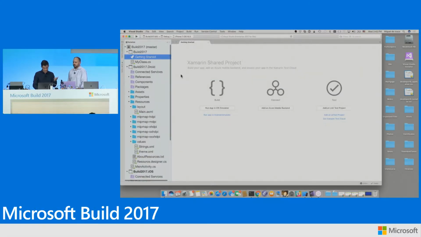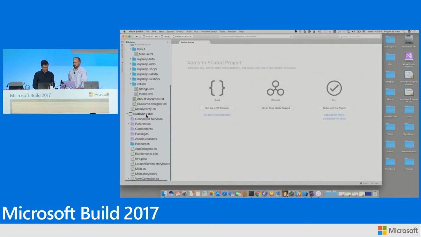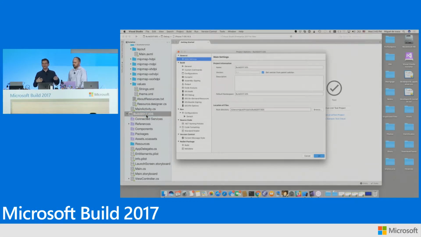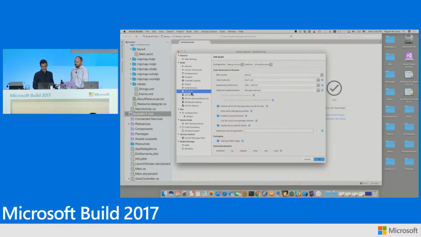Now, let me just not save this. It doesn't matter. And we have something similar for iOS, right? So for iOS, when you build your application, you also have a lot of customization options. Same thing that I showed before, right? And here you configure some of the ways that you build your application, like floating point support, and how you use a concurrent garbage collector.